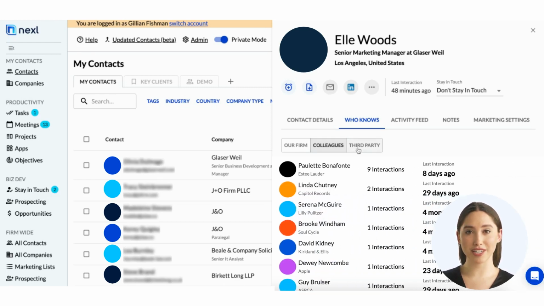Lastly, in the third party section, you'll see any mutual connections shared with this contact, meaning people both you and the contact have interacted with, who work outside your firm or the contact's company.